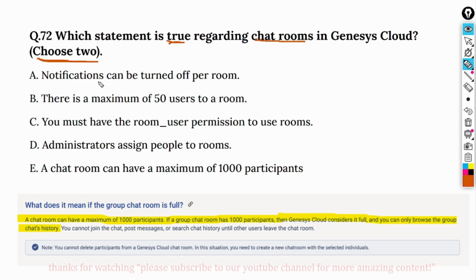So option A: notification can be turned off per room. Option B: there is a maximum of 50 users to the room. Option C: you must have the room user permission to use rooms. Option D: administration assigns people to the room. And option E: a chat room can have a maximum of 1000 participants.